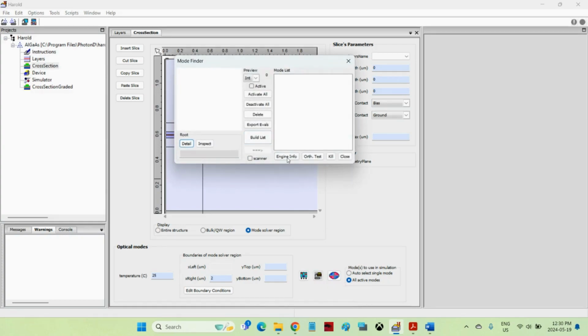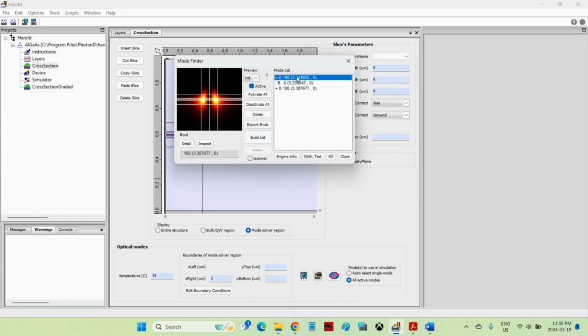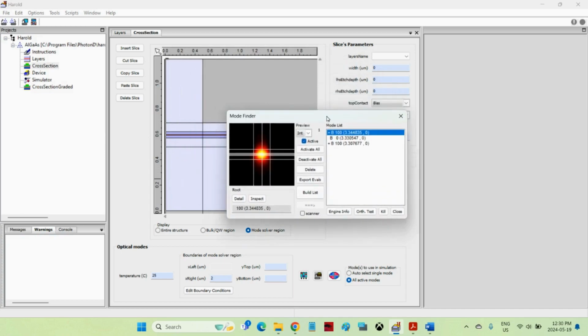If I click this button here, Harold's got a built-in mode solver that will calculate the modes of this ridge structure. Notice that we're viewing the full XY profile, even though we only see the half profile here. This is the fundamental mode, and this is the first order. So this ridge structure has two modes of TE. The 100 here in this list means 100% EX polarized, which means TE.